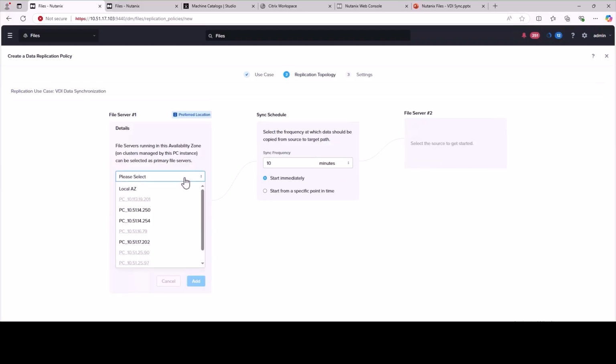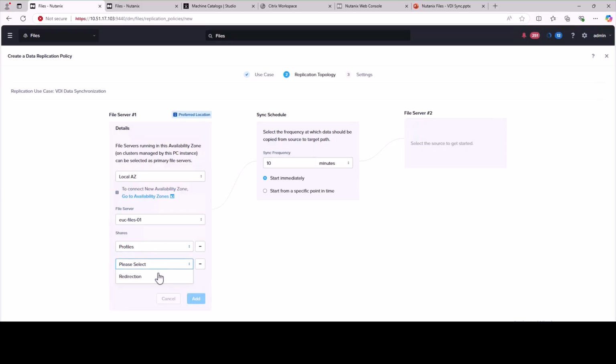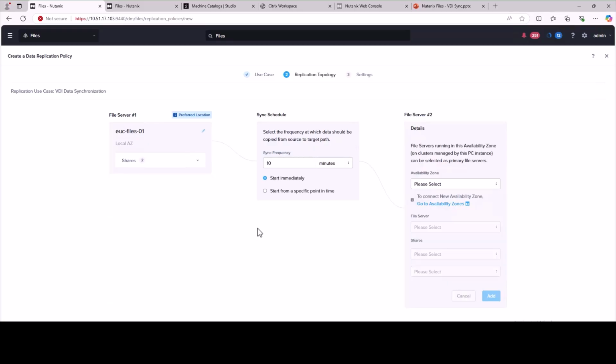The first thing you're going to do is select your settings for your source file server for the initial replication. So availability zones, the file server, and then you're going to go ahead and pick the shares. Once you do that, you click Add, and then you will click your partner one. On your partner one, you will select the Prism Central in the availability zone. You will pick your secondary file server, and then you will map your shares in the same order.